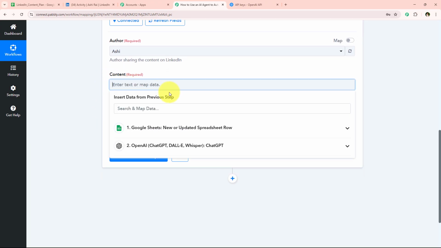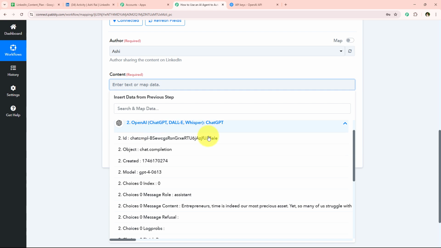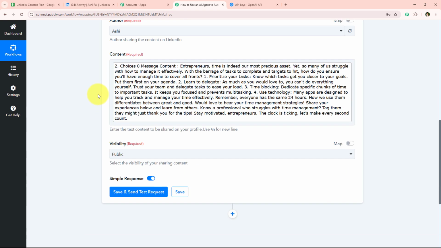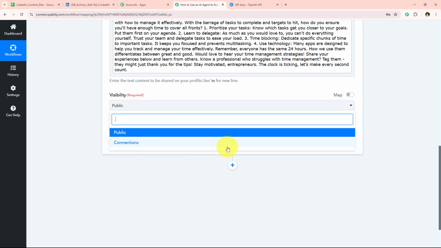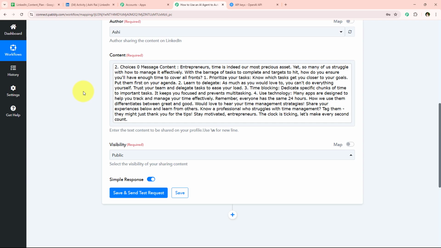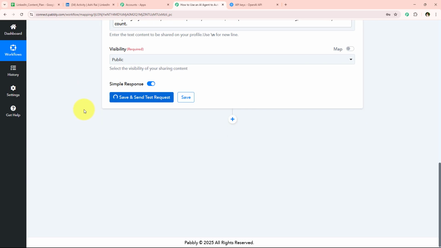It is asking me for the content, so I'm just going to map this content from the response of my previous step, which is OpenAI. Now we're going to move on further. It is asking me for the visibility, so if you wish, you can definitely keep it as towards the connections. I'm just going to keep it as public right over here. And after entering all of these details, I'm simply going to click on this save and send test request.